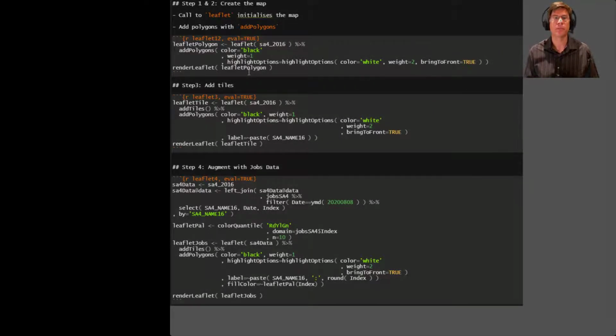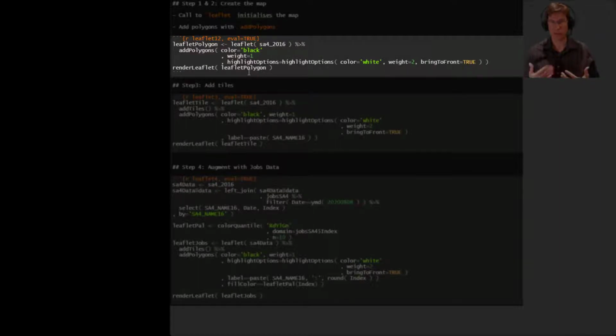Starting with the first one, where I'm making the graph and then adding the polygons, I create this object called leaflet polygon, which is leaflet SA4 2016, which comes from the ASGS. Then add polygons. Here I've made them black with the weight 1, and I have some highlight options set up with the color white, the weight 2, and bring it to the front so that when I mouse over an SA4, it pops a little bit, which I then render.